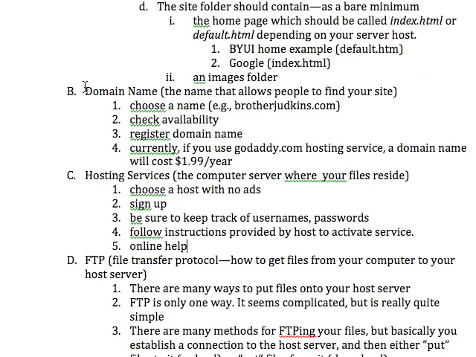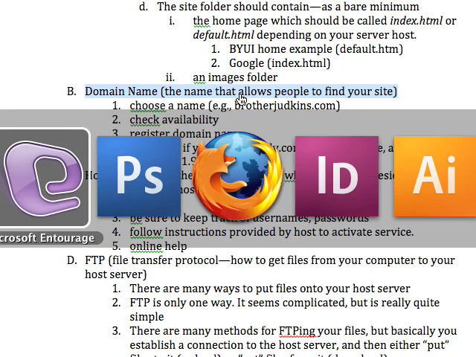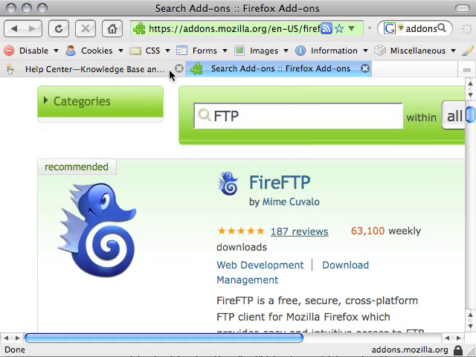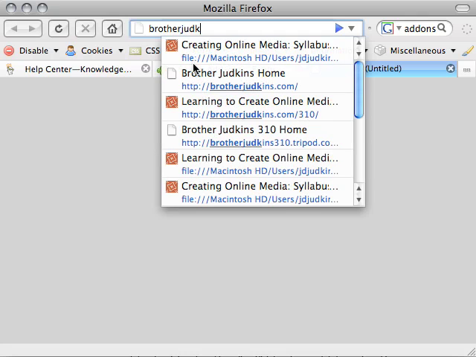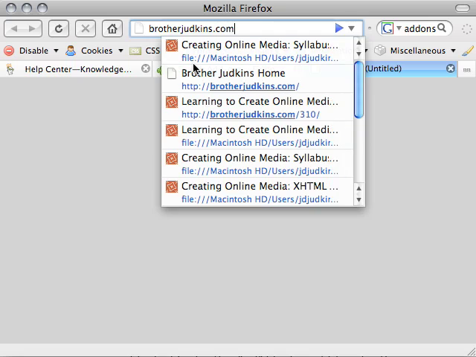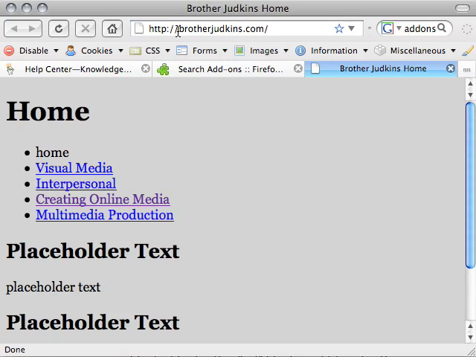Okay, the next thing you'll need is a domain name, and a domain name is the name that will appear in the browser that will help people find your site. So for example, when I go to my site, brotherjudkins.com, that's the domain name. Okay, this part is the domain name. This whole entire thing is called the Uniform Resource Locator, the URL. And the reason that I have this is because I registered this as a domain.